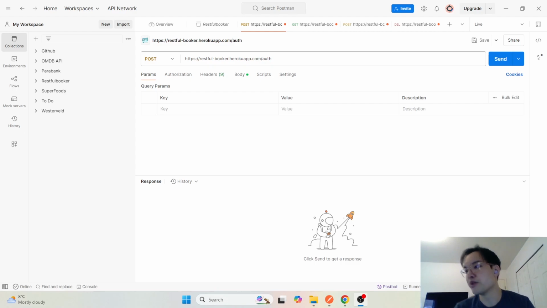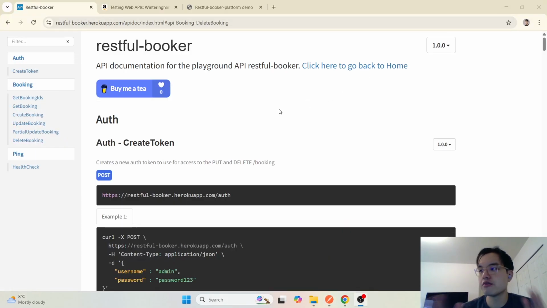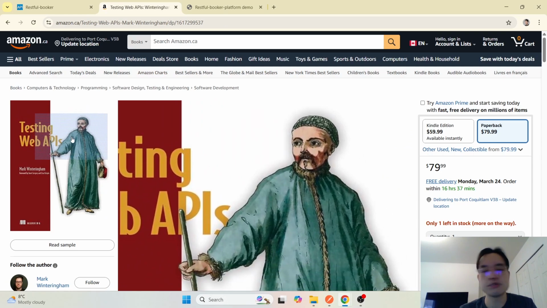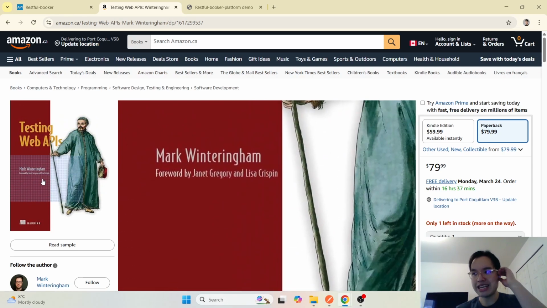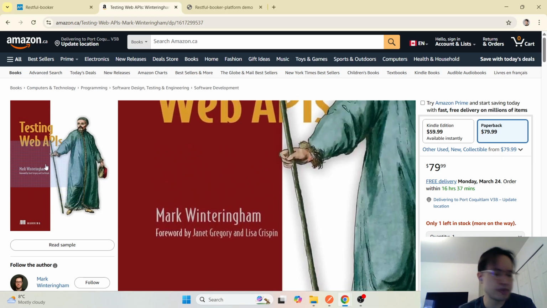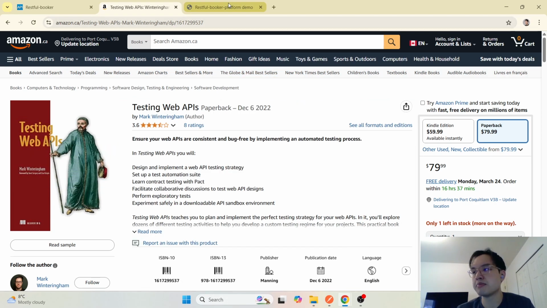Hi, hello. So today I just wanted to go through the Restful Booker API. For some people starting out with Postman or API testing, you may have run across this book, or better yet, you may even be reading this book, Testing Web APIs by Mark Winteringham. In his book, he mentions and uses some examples from his website, Restful Booker, which is actually made up of two parts.